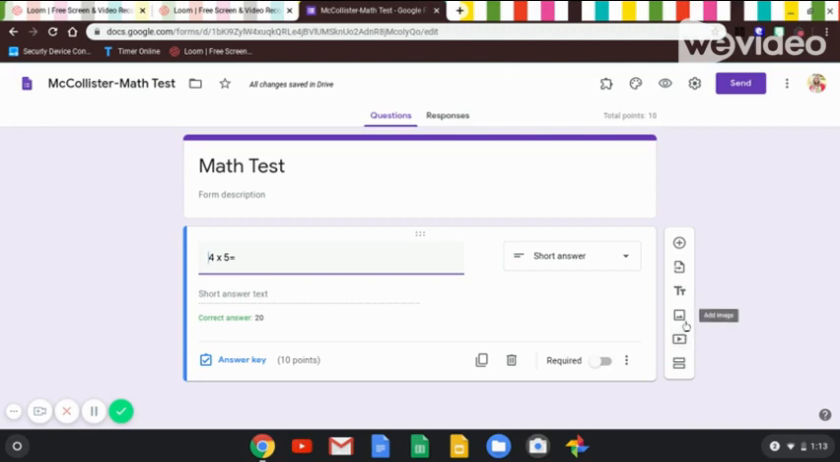You can click over here and add an image, where if you want a bar graph or a science picture or a reading passage or something, you can put in an image. Same thing right here, a video. If you want something to read them a story or explain a math problem, you can insert a video. Then what you're going to do is click off of it after you've made your test.